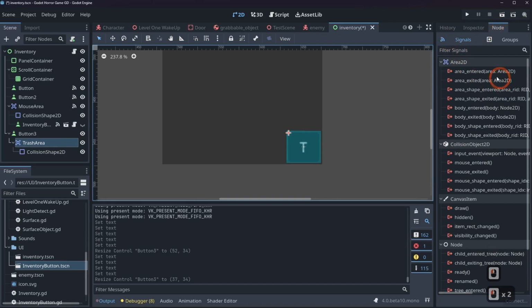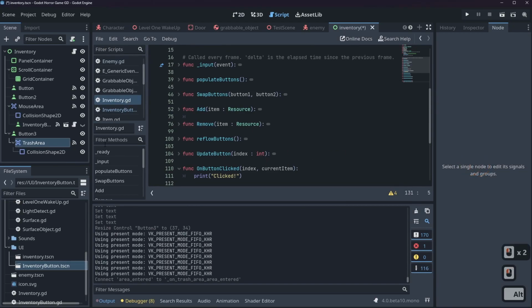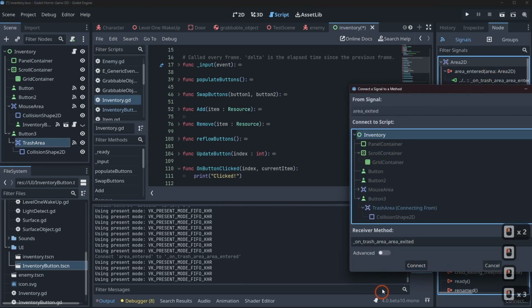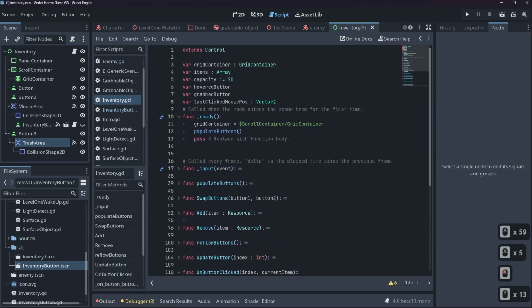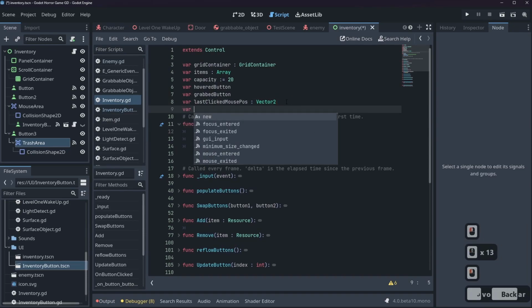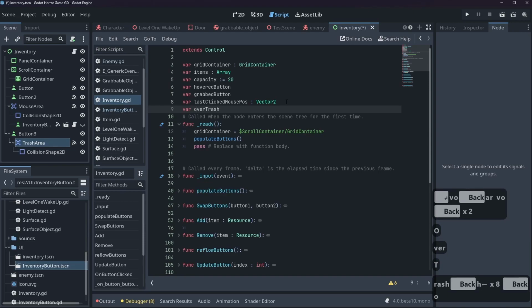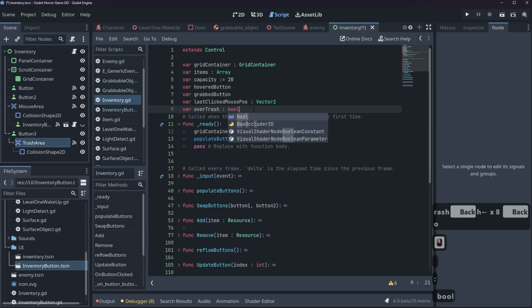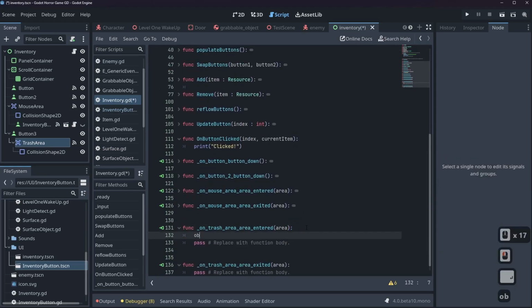We click on our trash object and we go area entered and we drop it in on our signal. And we do the same thing with exit on area exit. We select this and connect it. Now we have our two signals and we're basically going to use these two signals to tell Godot that we are over our trash. So what we'll do is we'll come up here and create a Boolean. So we'll say var _over_trash, and I'm going to make that a lowercase o because this is going to be a private variable, and we'll make that a Boolean. We'll come down here and we'll basically just say when you enter this, you are over the trash.